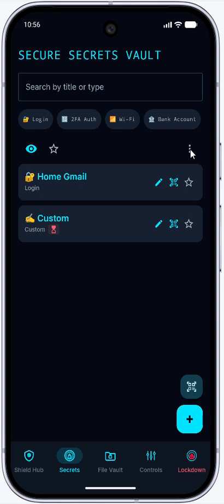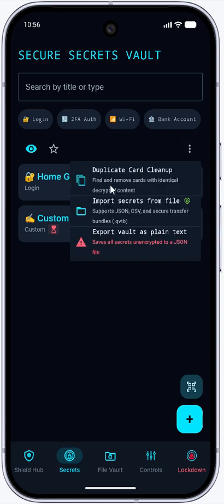Just click on this overflow menu, three dots. You will see here import secrets from file. So you can import your passwords from a CSV file or from a JSON file or a transfer bundle, which is a feature of our app. You can share your secrets or passwords as a bundle, like maybe to your family, or someone from your family might have shared with you. You can import that.